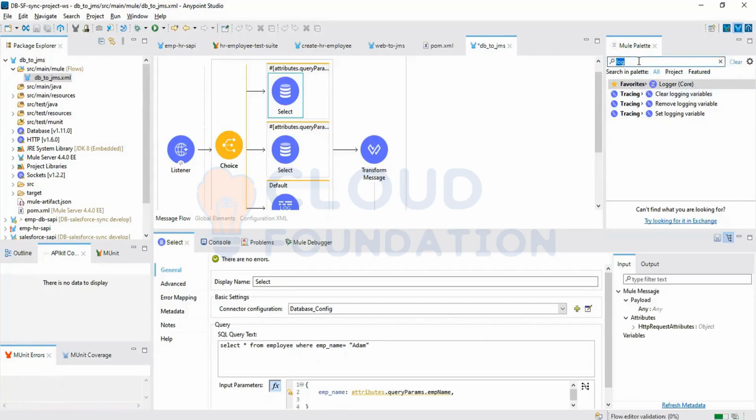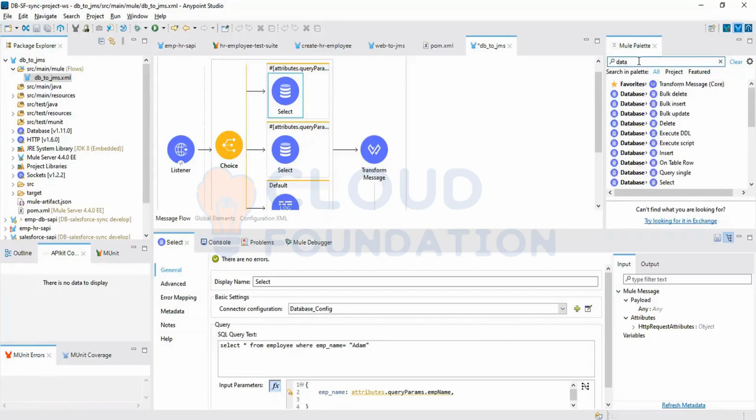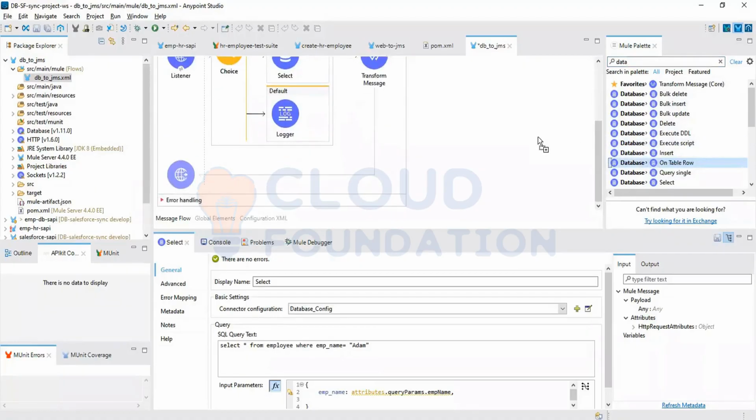Next, in the database operations, all these database operators are self-explanatory. You can practice. Only one important thing is this one, on table row. This is a little different. Let me explain a little theory about on table row.